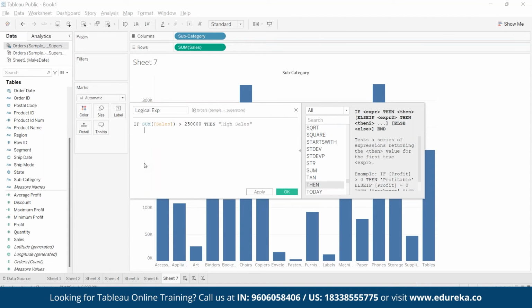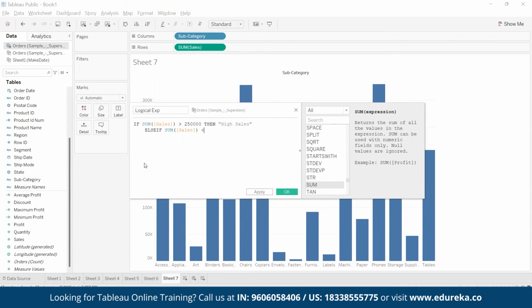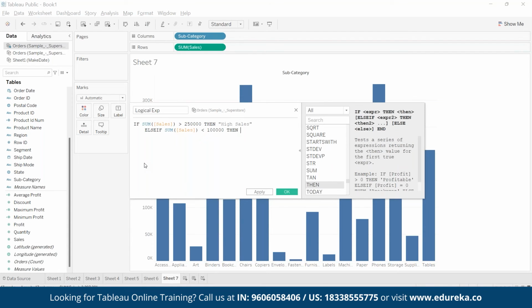Then otherwise, one more condition to test. If this condition is true, it will mark it as high sales. If the condition is not true, then it will go into the else if and check, is there another condition? The sum of sales is less than 100,000. I would like to mark it as low sales. If this condition is also not true, then what to do? Else means if none of the above conditions are met, then you mark it as medium sales, and end.